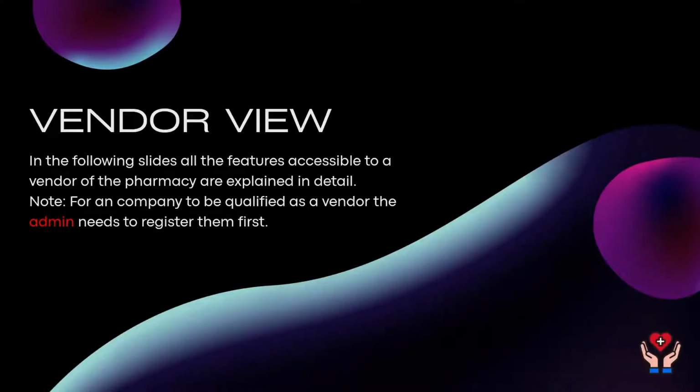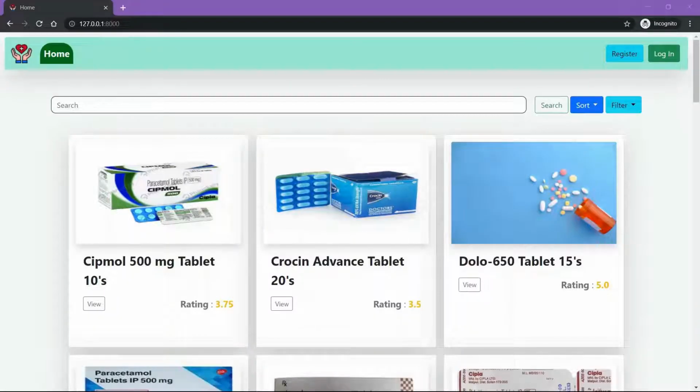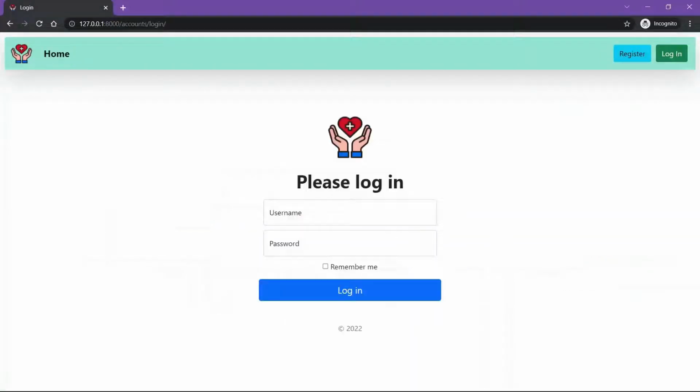Now we will look at the vendor view. All the features accessible to the vendor of a pharmacy will be explained in detail. For a company to be qualified as a vendor, they need to be registered by the admin first. As a vendor of the pharmacy, I can log in to the website. So, let's say Zydus Healthcare wants to log in.